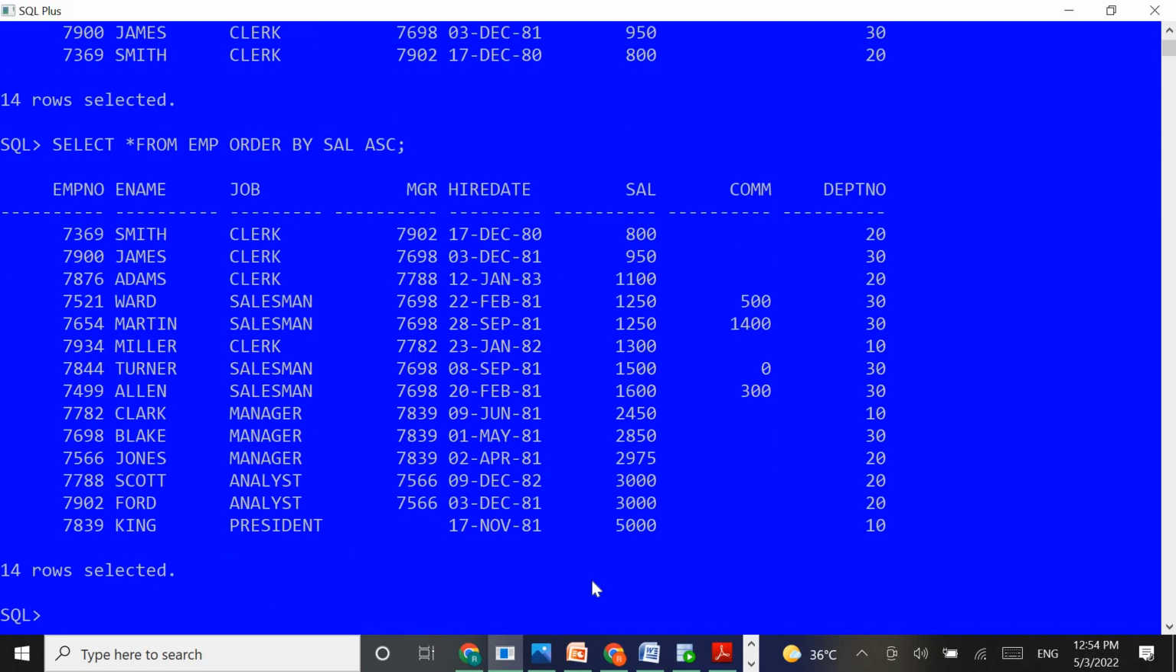Just see the result. So yes, we got the salary column values in ascending order. 800 is the lowest salary among all the employees, and 950 is the second lowest salary. Like this, 5000 is the highest salary among all these employees, and it is arranged last, at the bottom of the table. So this is the query to arrange the salary column values in ascending order from the EMP table.